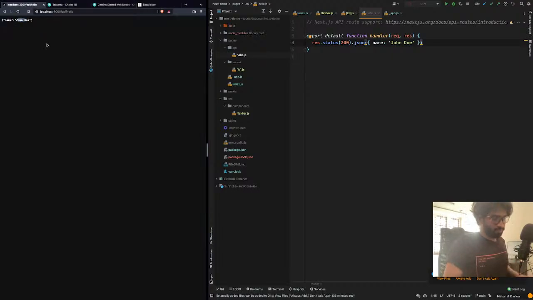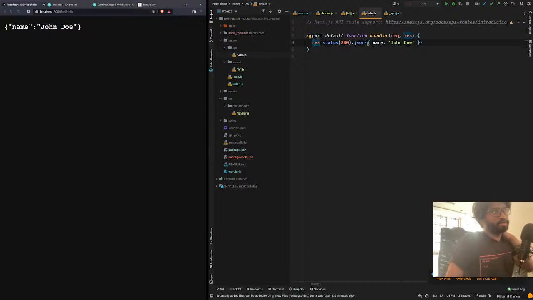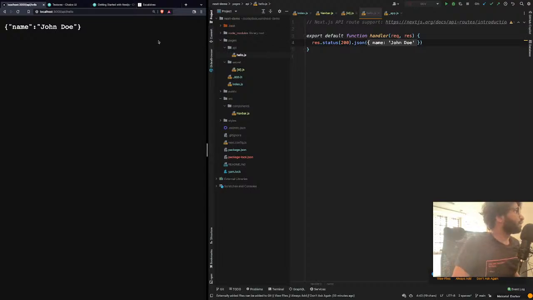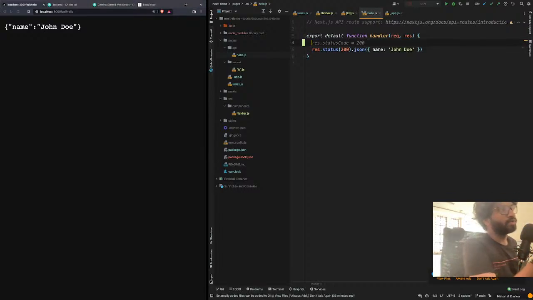See, if I zoom in, you can see it's returning a JSON response, which says the name is John Doe, which is what's being returned here. Now we're going to build a similar API which will actually get some data from the request. How should we send data to this? Any data that you send through the URL is called query parameters. Those can be accessed under request.query. Let me log request.query.